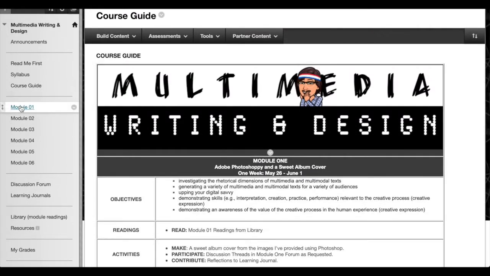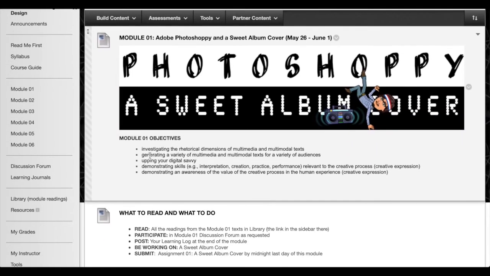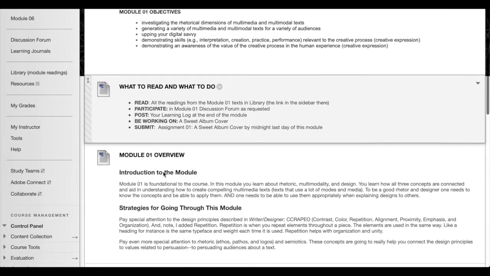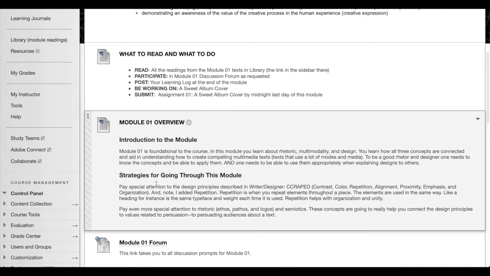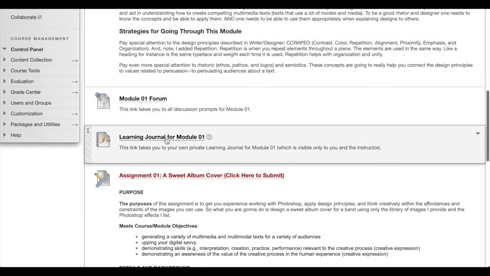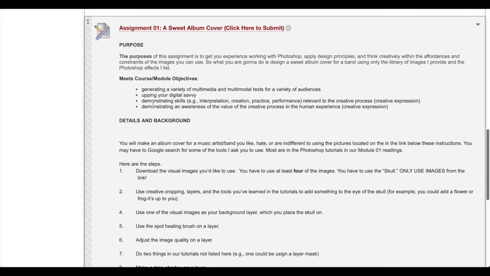We're going to go to module 1 and just take a look at what's going on this week in more detail. So I'll go ahead and click here, and module 1. So this one is just a suite album cover, and we'll get to the assignment at the bottom. So these are the things to do. The objectives, the overview of the assignment, where I give you a guide to what to pay attention to. This is a link to the forum. The link is also over here, and a link to the learning journal for module 1. Finally, this is where you turn in your suite album cover assignment.